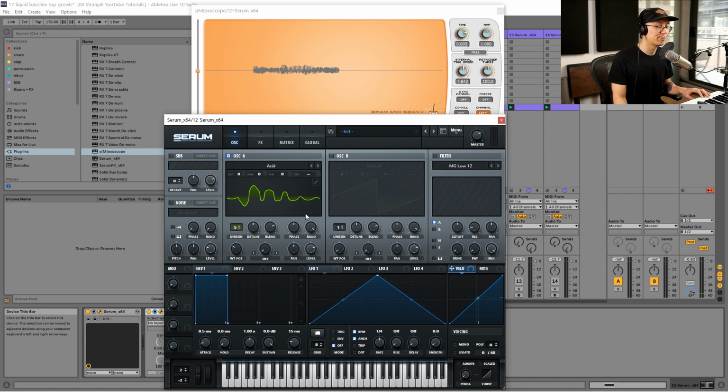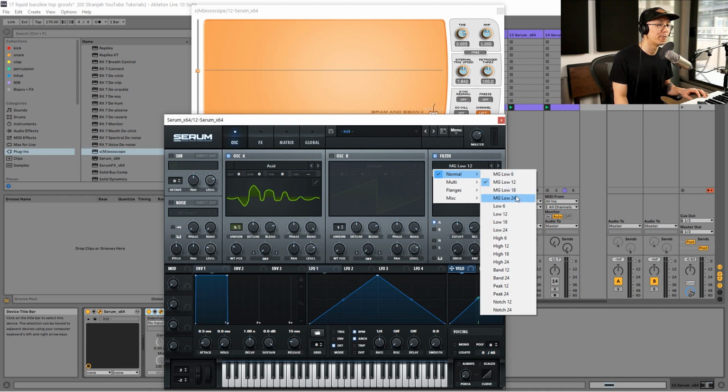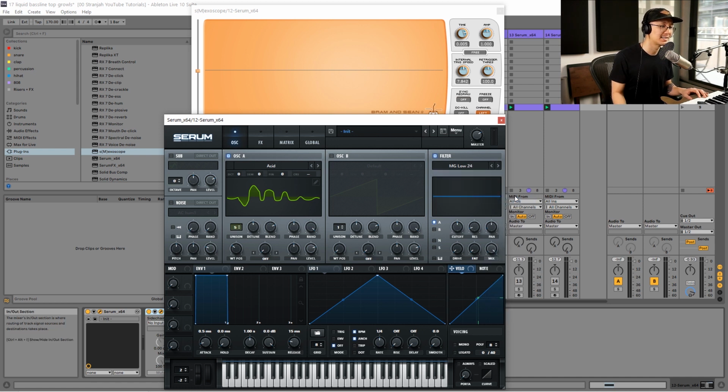Now the next step is we're going to apply a low pass filter. So I'm going to turn on the filter and you can select any of the 4 low passes here. I particularly like the low pass 24. It gives you the fattest sound. And then bring the cutoff down around 100 to 200. So that's going to take out all that high end. And you can bring the resonance up a little bit and also the drive.